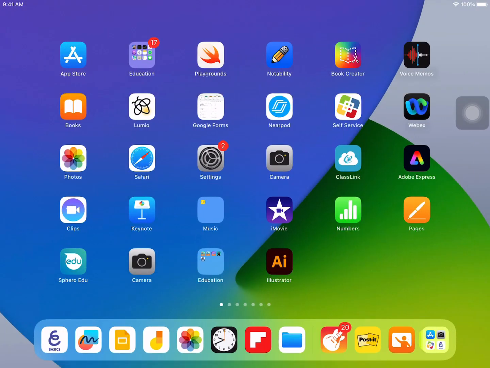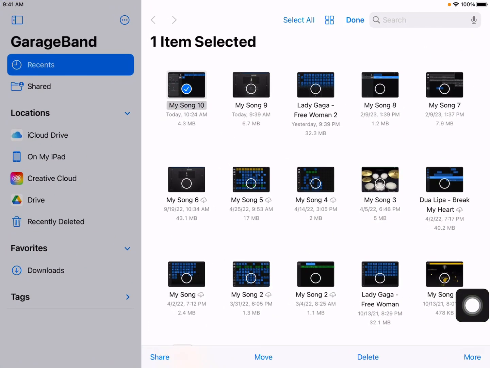All right, let's get started by learning how to use some of the basic features in GarageBand so you can have success recording your audio conversation. I'm going to start by opening the GarageBand app here. It'll take you to a screen that looks something like this.